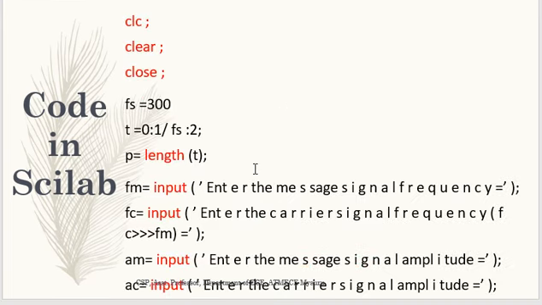Hence I am going to consider fs as 300 and fm as an input entered by ourselves, which defines the length of it, that is, enter the message signal frequency. The carrier frequency, called fc, is also an input to the modulator. But when we are giving a value, the carrier frequency should be many times greater than the modulating frequency.